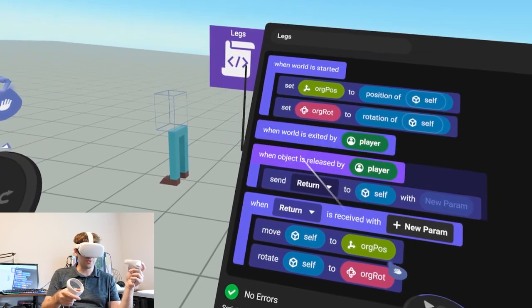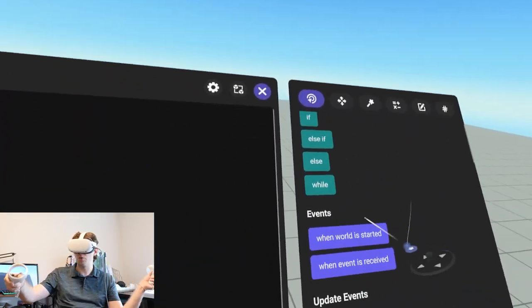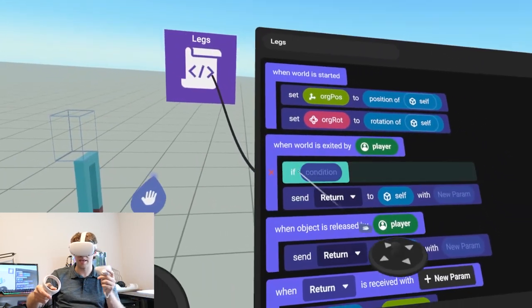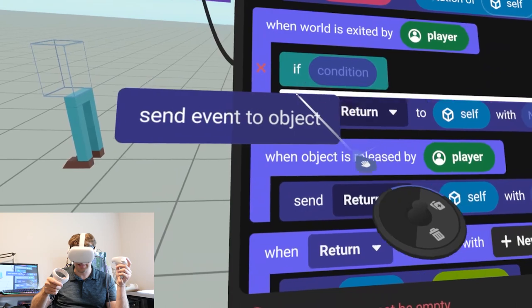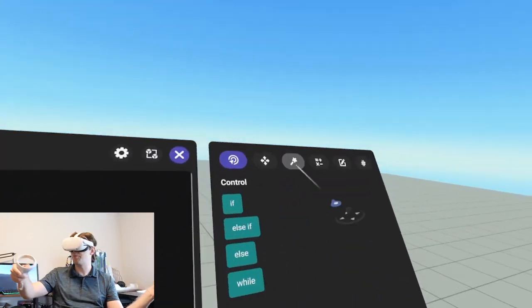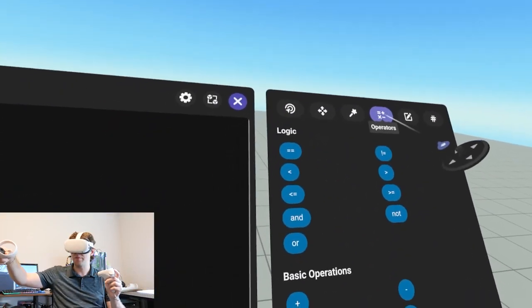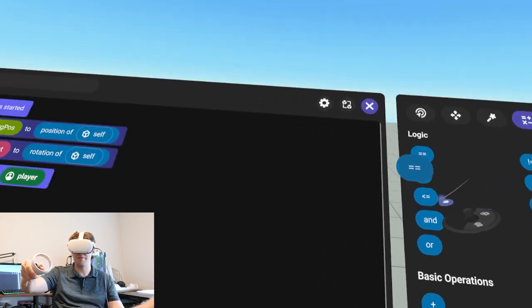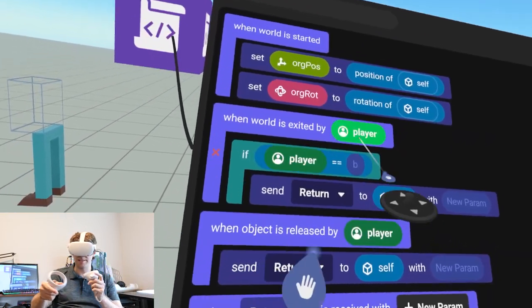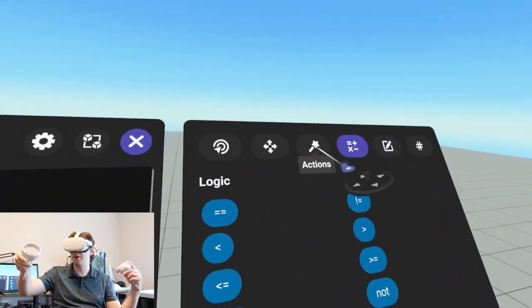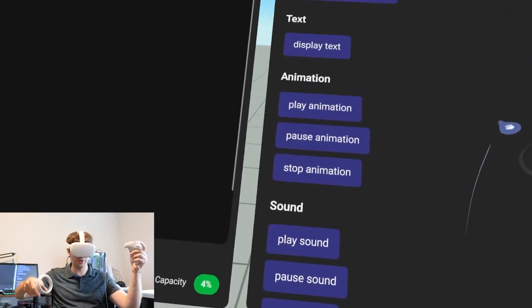And then when the world is exited by player, we're going to do this, but only if it's our player. So we say if, and then we'll drag this and indent it. Notice the white bar there needs to be indented. So we're going to say if, and then what's the condition? If you scroll to the top of your operators tab, under logic, we have this equals symbol. And so what we want to say is when the world is exited by the player, if that player that's exited the world equals, and under our actions tab, we have owner of.